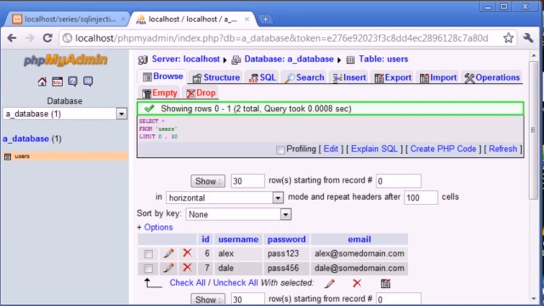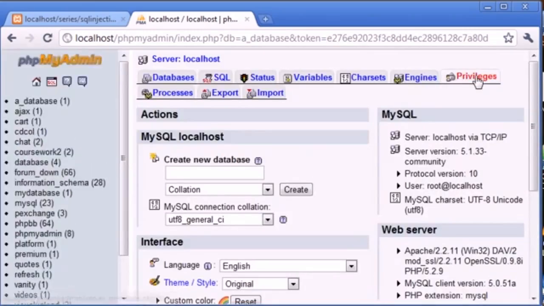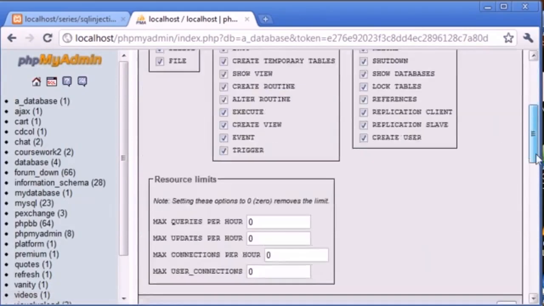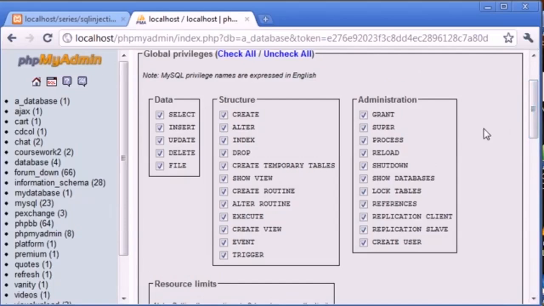So I'm going to talk now about the first way to protect against SQL injection. This doesn't actually prevent the user input. We're not doing anything in PHP. But if we go back to our home and go to privileges and edit privileges for our user, let's say root at localhost, which is what I'm using at the moment, you can see here that we've got ticks for absolutely everything.